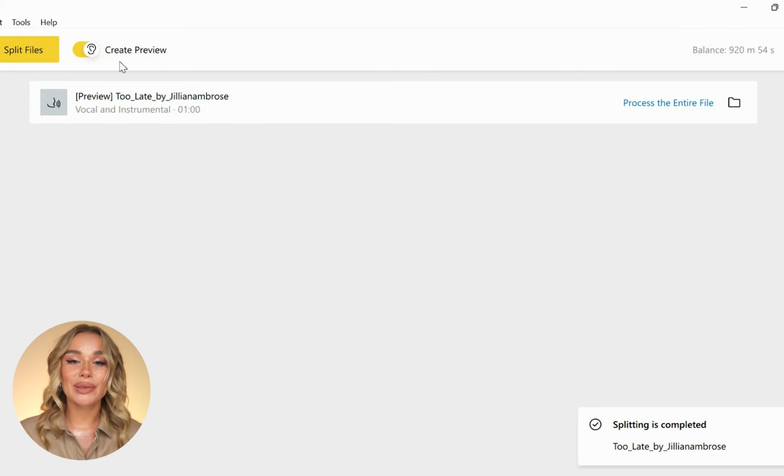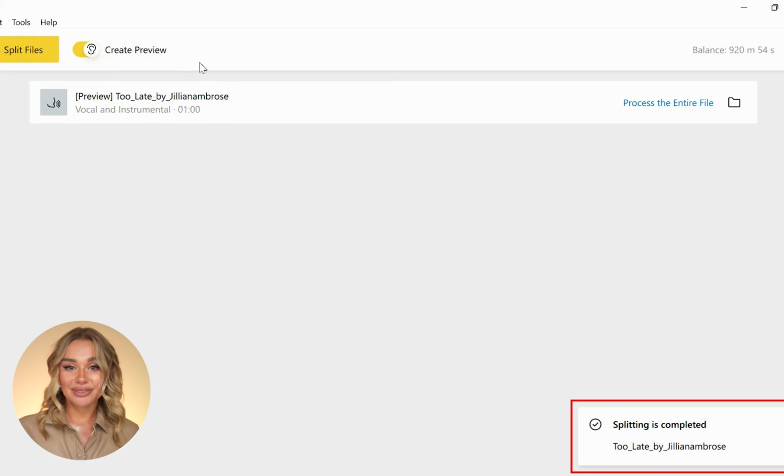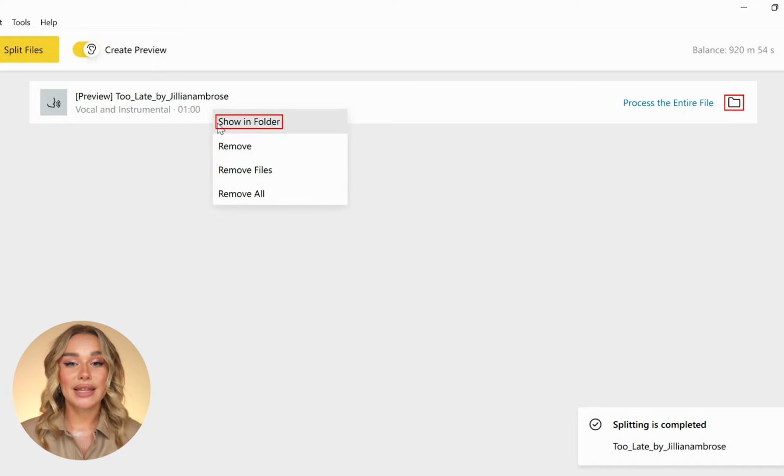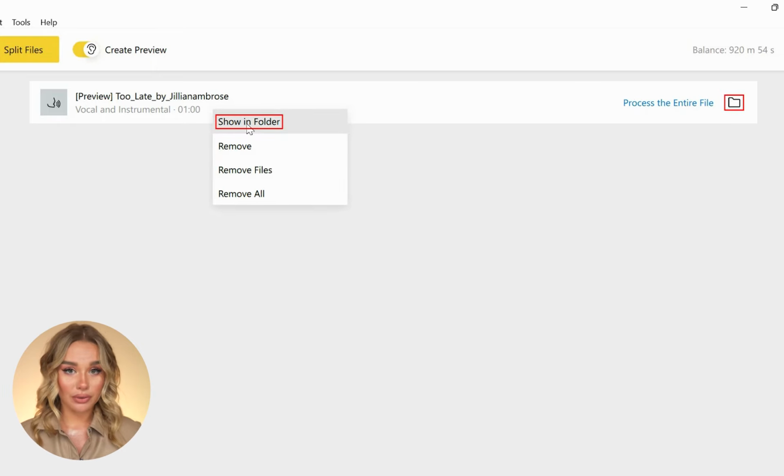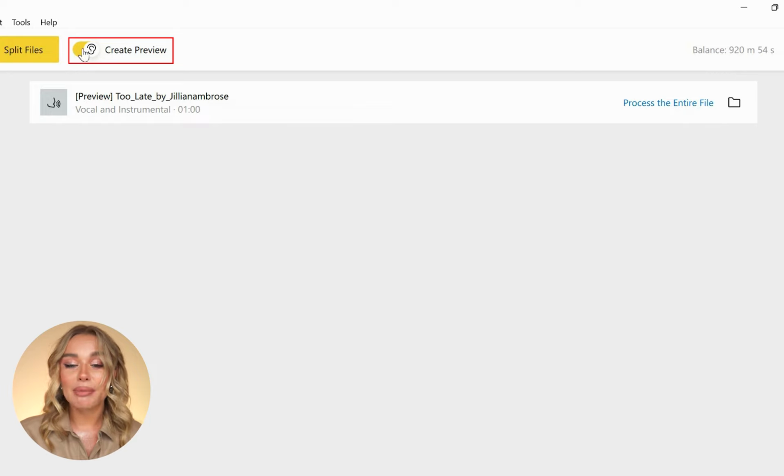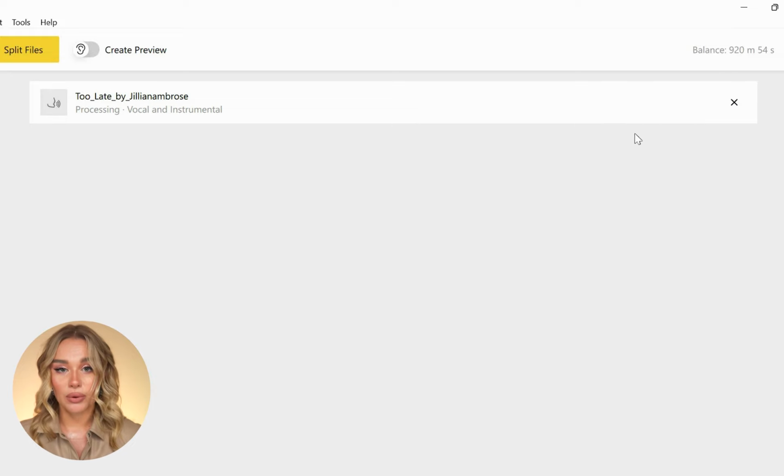Once the splitting is completed, you will see a notification about that. Click the folder icon next to the track name to locate the file on your computer. But if you enabled Make Preview mode, don't forget to switch it off. Then, the application will start splitting the file in full. Now, you can play the stem, edit it, and do whatever you want with it.